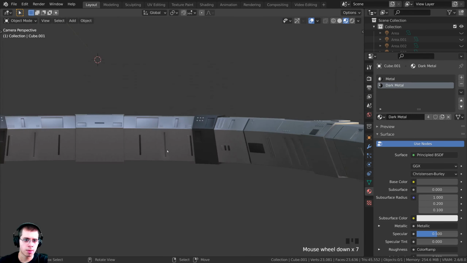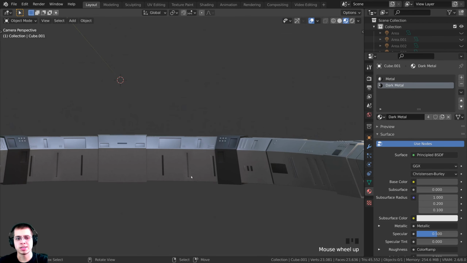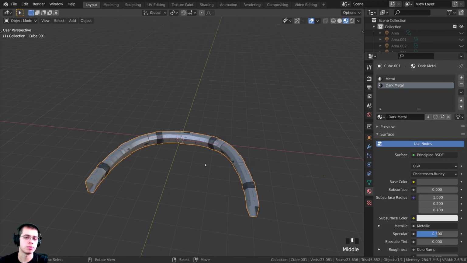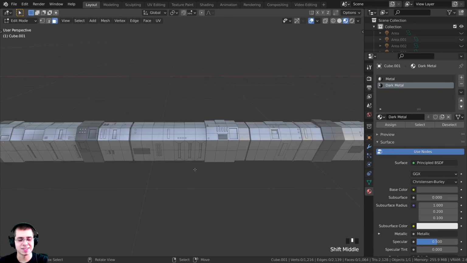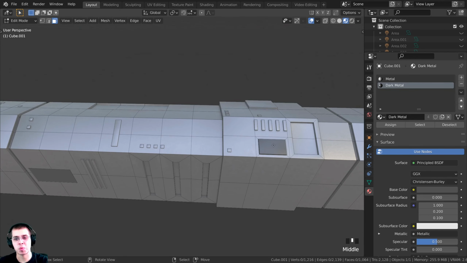You can also go into the camera view. So just something like that. And you can see it's adding a lot more detail to the object. So I'm going to tab back into edit mode now, and we can add all of the lights. So we're going to add the red lights and the white lights.